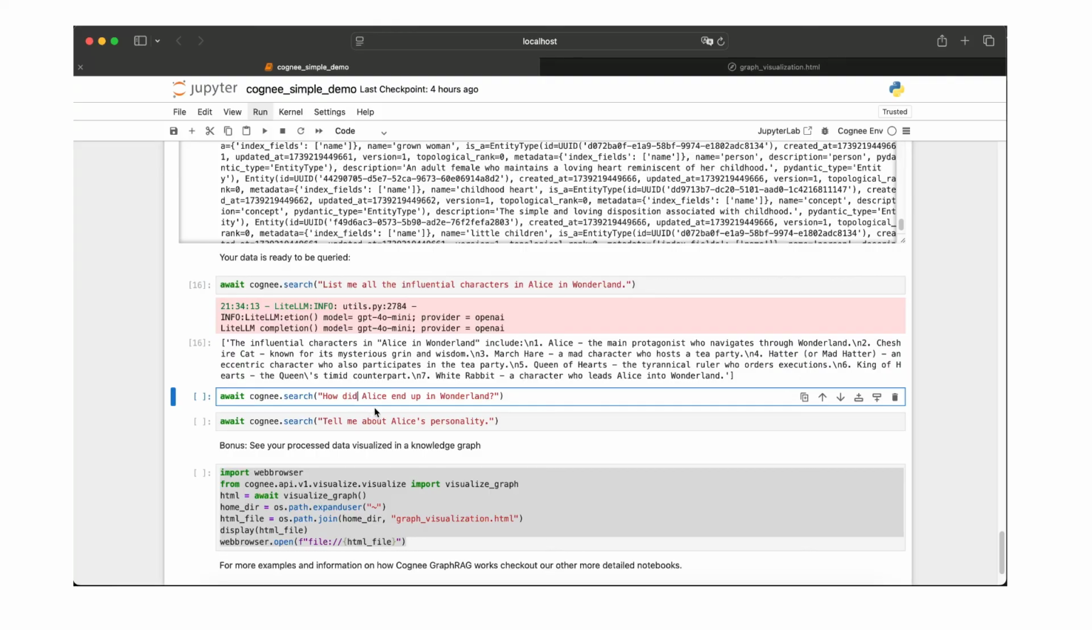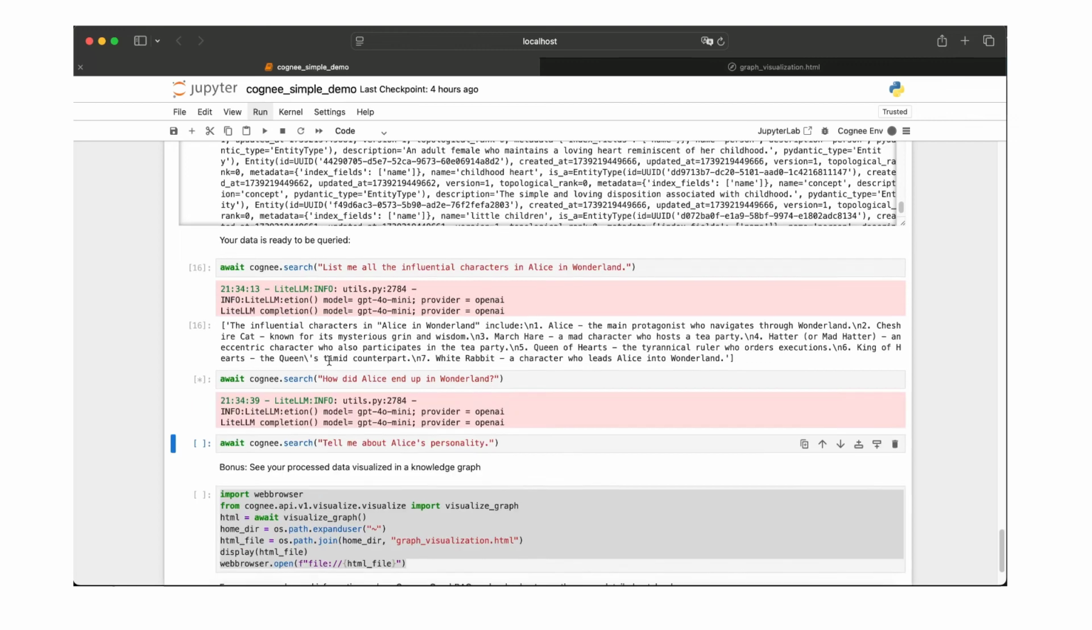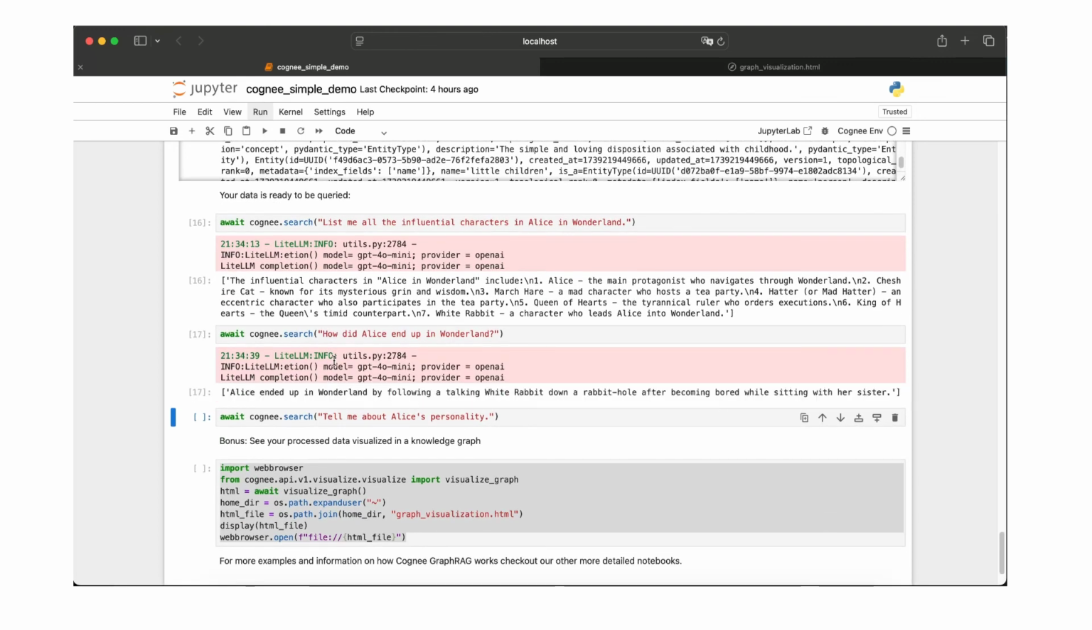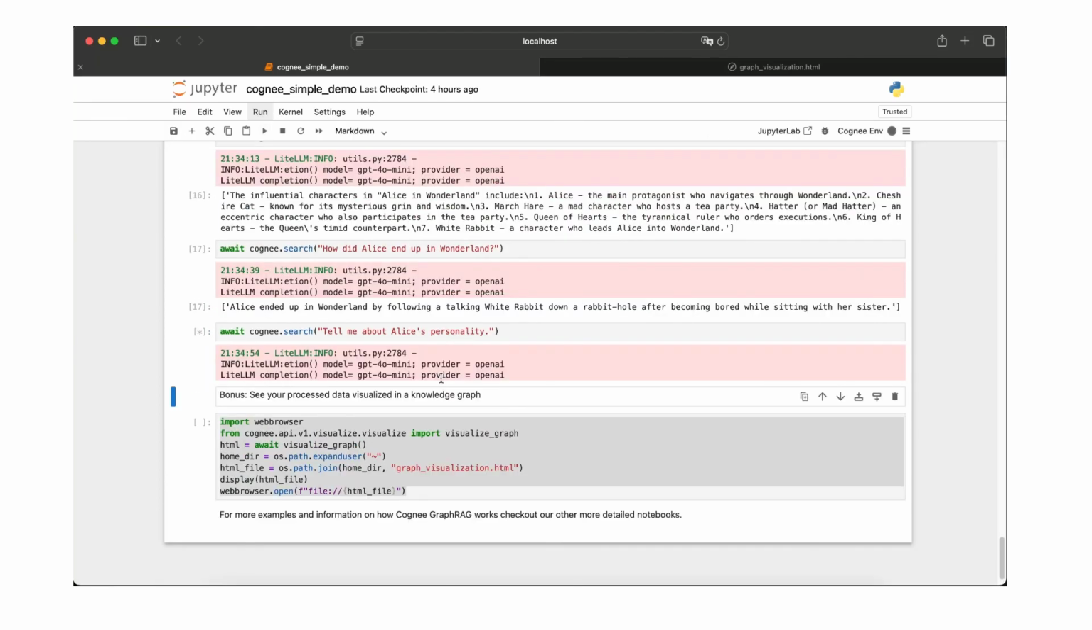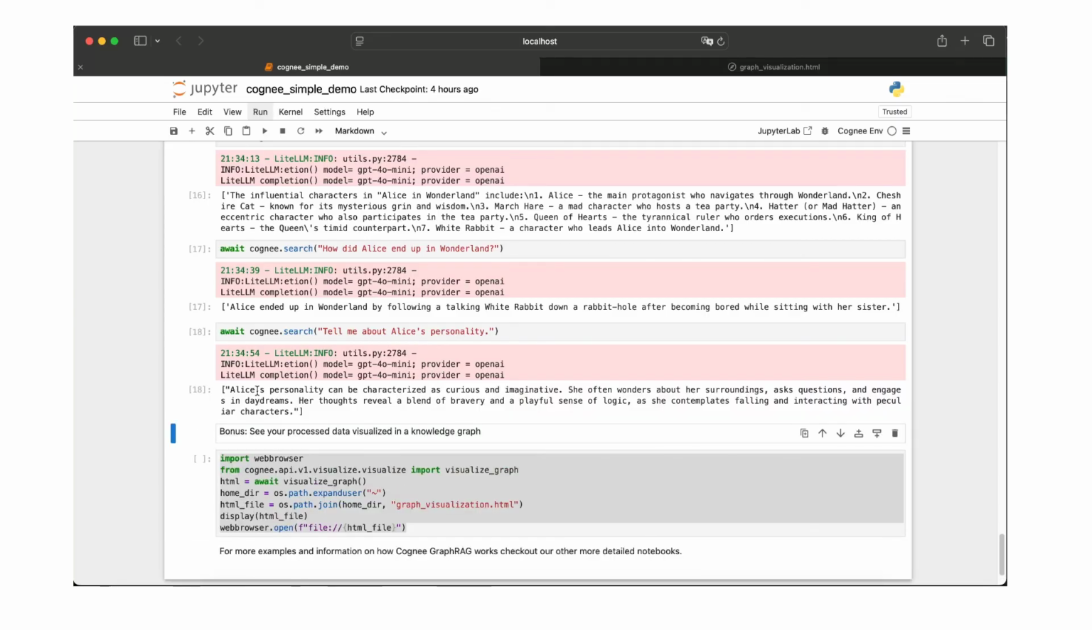Now let's ask another question. So like, how did Alice end up in Wonderland? See what it says. So she ended up by following the White Rabbit down a rabbit hole when she became bored with sitting with her sister. Great. Now let's ask another question about, for example, Alice's personality. And yes, she is curious, imaginative.